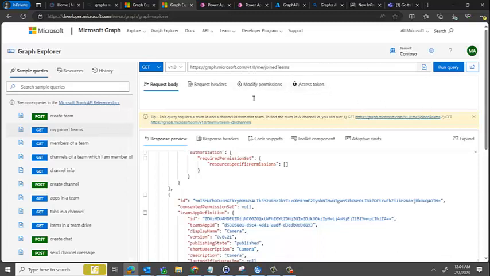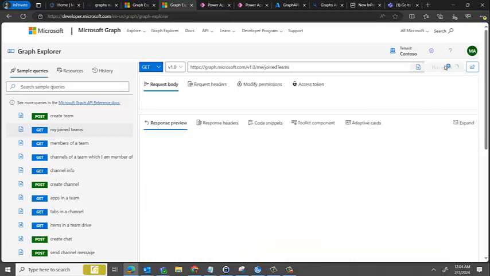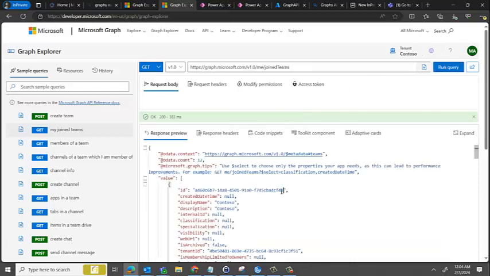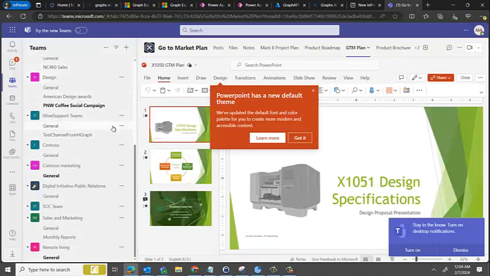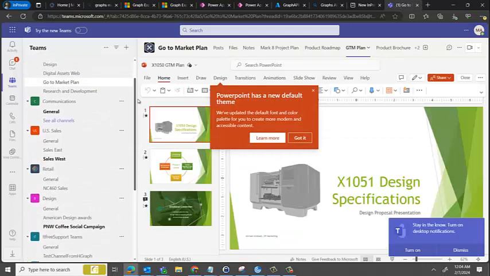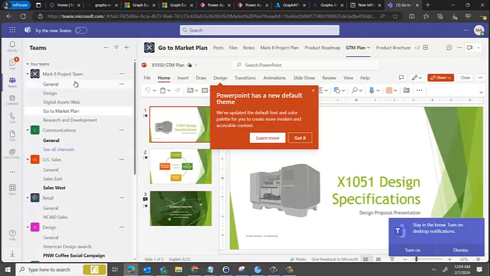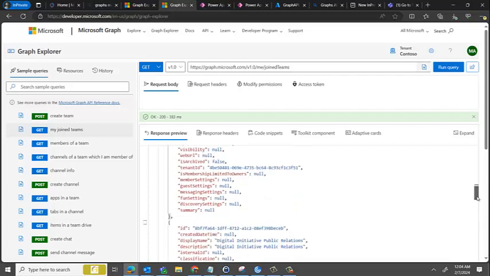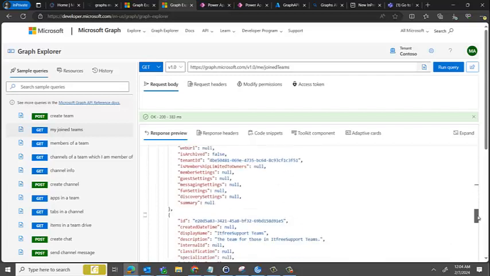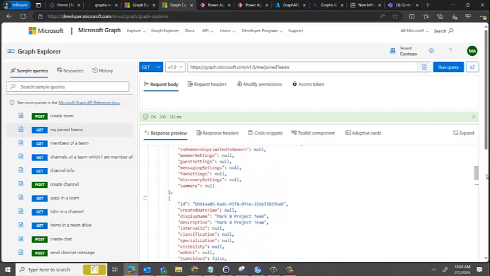I go to my joined teams and I hit the query, and over here what I see is all the teams that I'm part of. So let's go to my team, see which team has a good number of channels. So let's see. Yeah, I want to go to the Mark 8 Project team that has good things in it. Let's see, where is it? I think it's somewhere on the top. Yeah, this one.